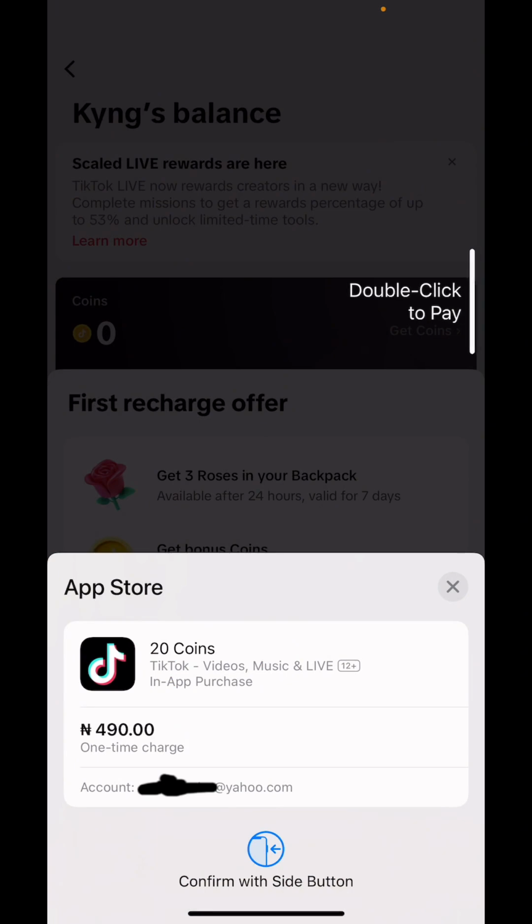Take note, we've already added our payment method, our debit or credit card, to our Apple device. We're going to attach a video link in the description section of this video that will teach you how to add a credit card or a debit card to your Apple device, which will enable you to make in-app purchases.